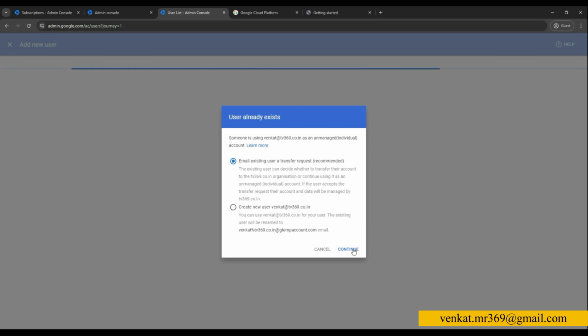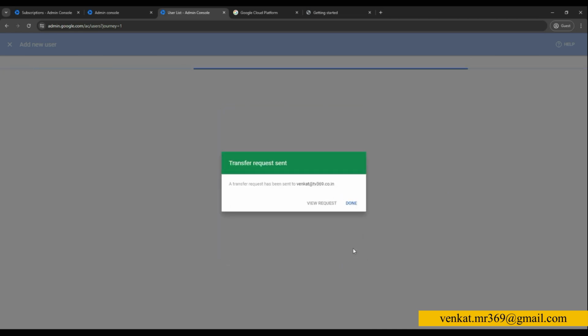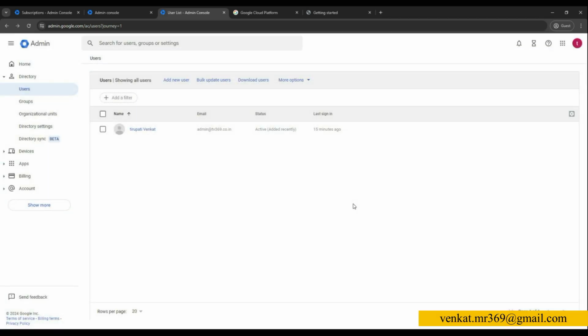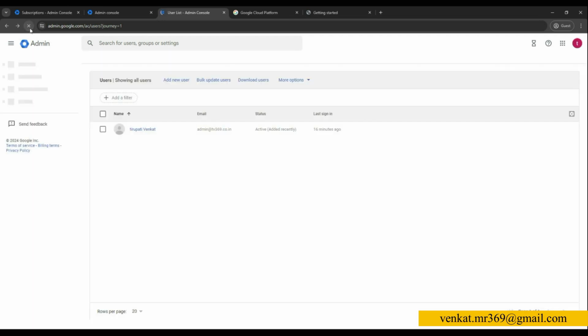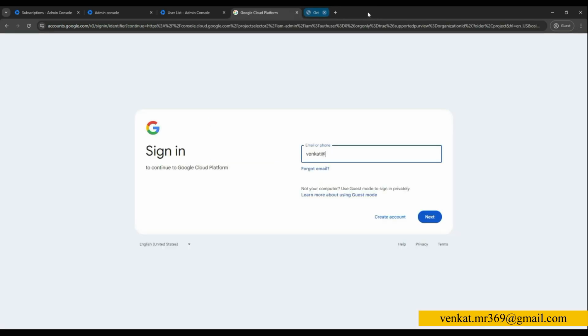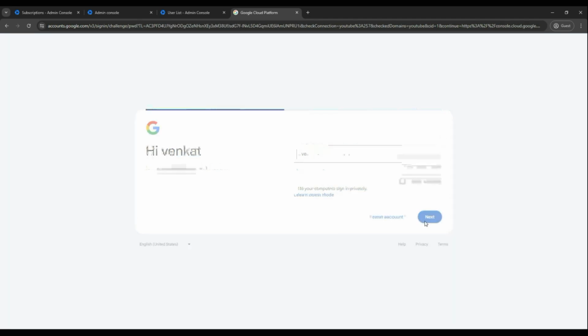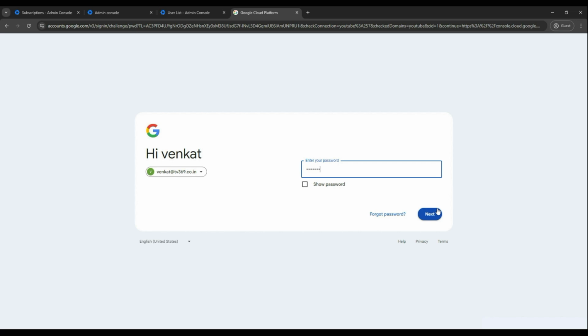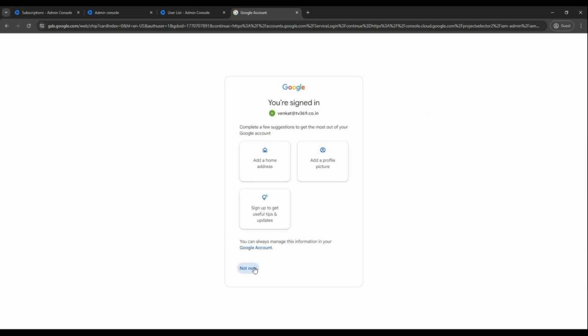Transfer the request. First one. Yes. In real time, this is not required. All those things will be taken care of by a separate team, the workspace team. We don't have access for that, because here I'm doing everything. That is the reason. I'm trying to connect. Okay, given password. It's not required. All those things.